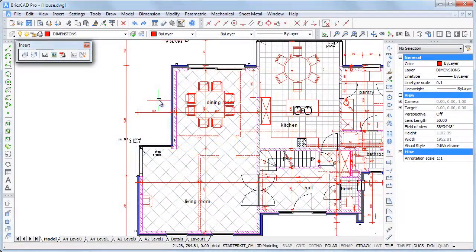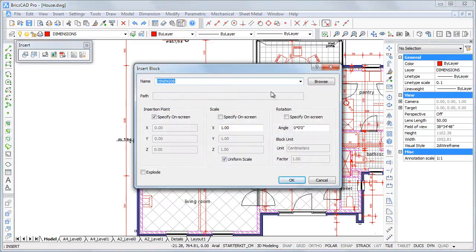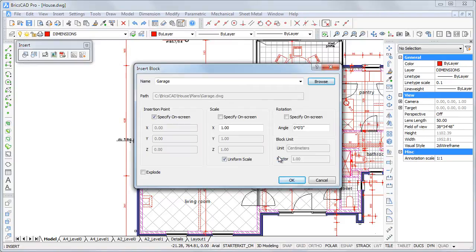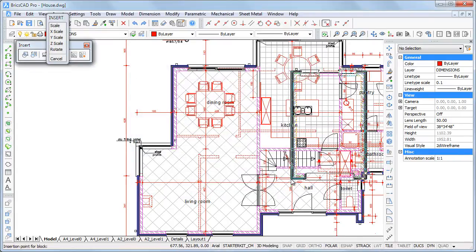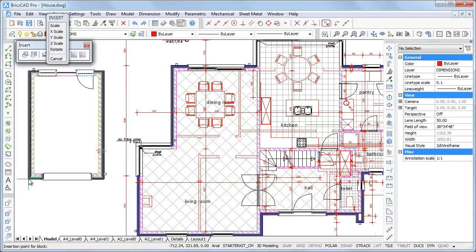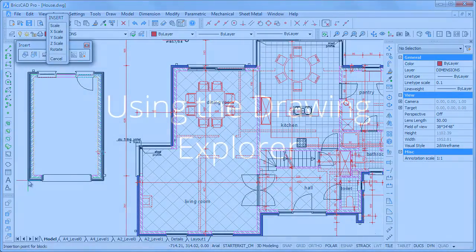Right-click or press Enter to repeat the insert command. Click the Browse button. A file dialog displays. Select a drawing and click the Open button. Specify the insertion options and click the OK button. The origin point of the drawing is attached to the cursor. Specify the insertion point to insert the block.